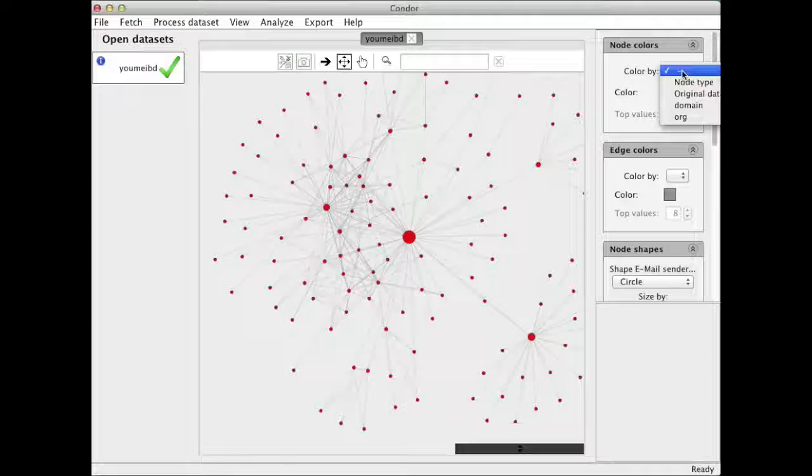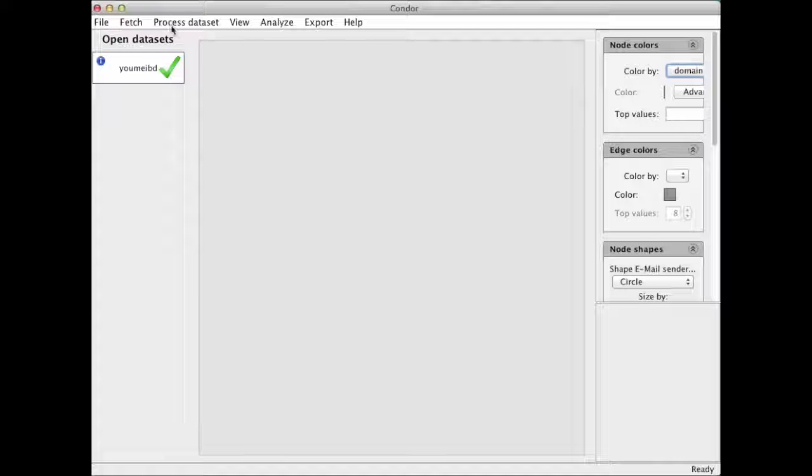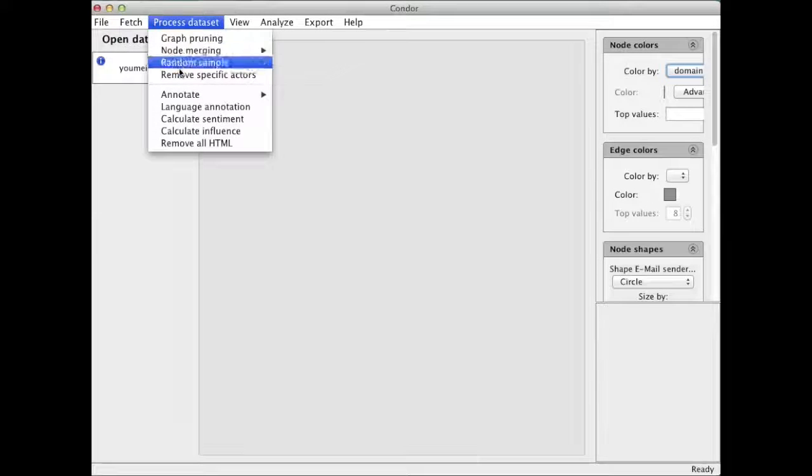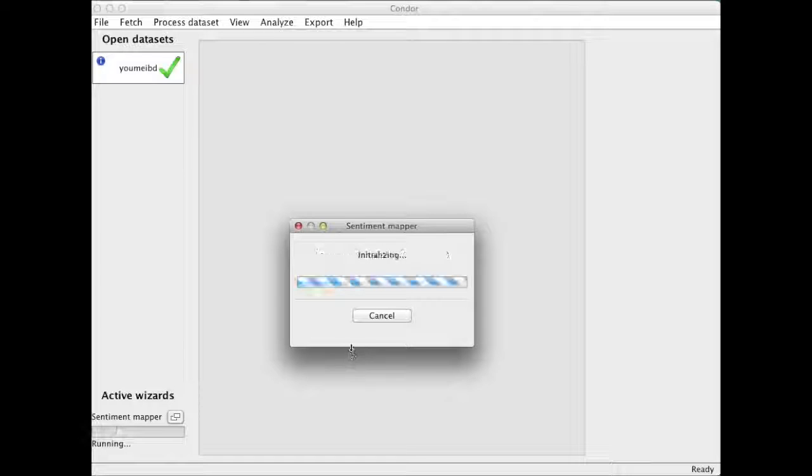I can color by domain name, for example. So we have this yellow org cluster here. We have the edu cluster for my mit.edu email address. And now I can also look at the content and calculate the sentiment. I can annotate by language. I'm taking here just the subject line, for example, and I'm adding emotionality and complexity. CONDOR has built in a series of languages: English, Spanish, French, German.